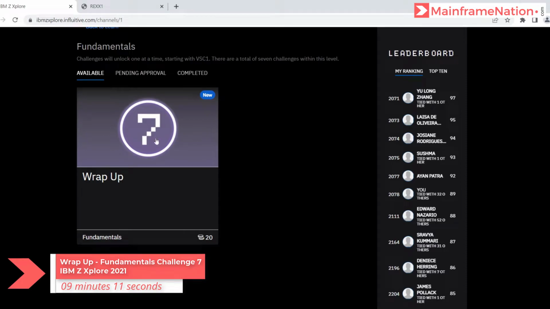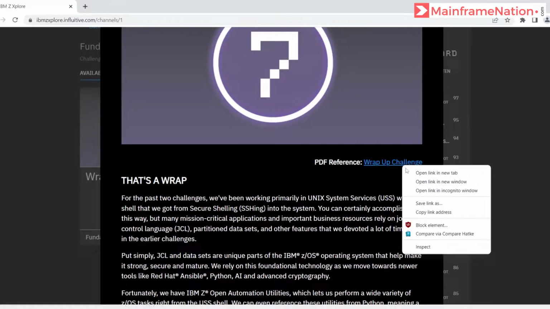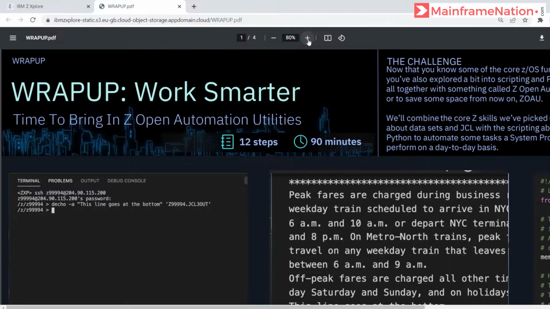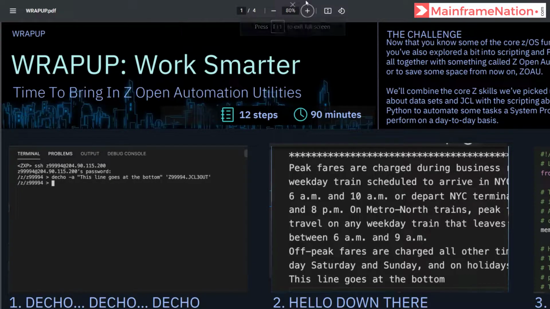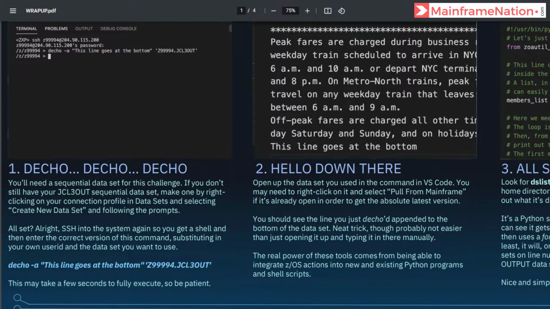So let us complete challenge 7. Here is the wrap-up challenge PDF. Take me to the PDF. This is the PDF. Let's see. It has 12 steps and it will take around 90 minutes. In step 1, we have to SSH into the system and we should have JCL3 out dataset in our system.